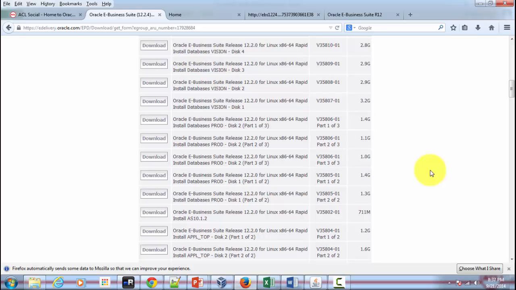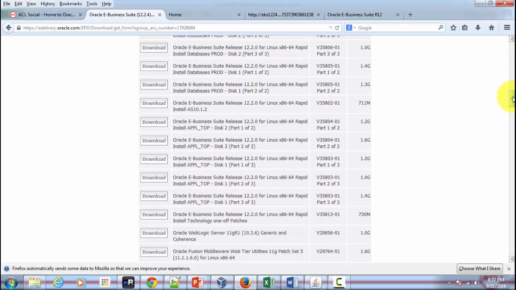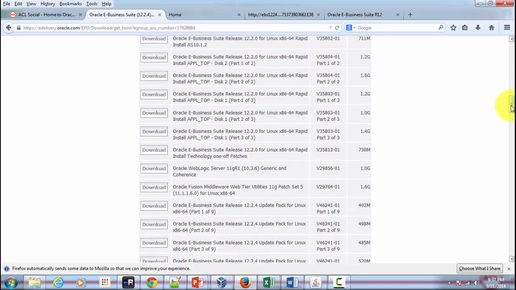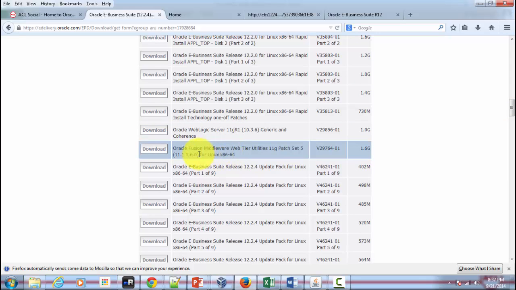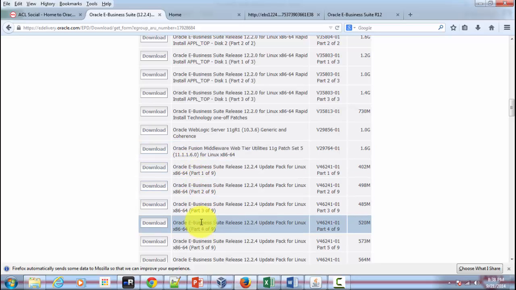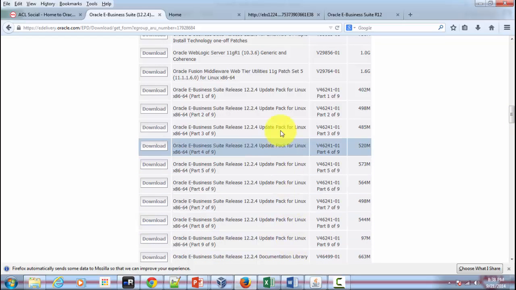Once you have completed the database tier related downloads, then download all the application tier related files, which are this one, and the files having apple_top, and then make sure you also download the WebLogic server file and the Fusion middleware file. That would constitute the required software for release 12.2.0 installation. Once you have installed release 12.2.0, the next step is to upgrade it, and that's where you would require these particular 9 files. So it's 1 mega patch.